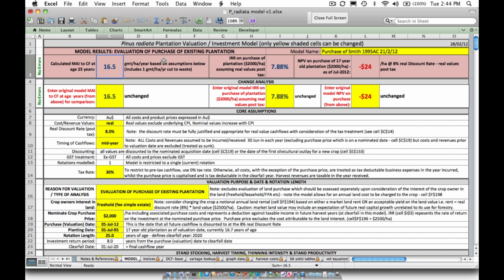The model enables the valuation of an existing crop, the evaluation of the purchase of an existing crop as an investment, or the evaluation of an investment in new plantations, whether a second rotation or maybe conversion of land from another land use. It also enables the evaluation of the impacts of changed silviculture or thinning regimes on plantation value. I'll run briefly through the model in terms of the assumptions that the user must populate and the results that are generated from those assumptions.